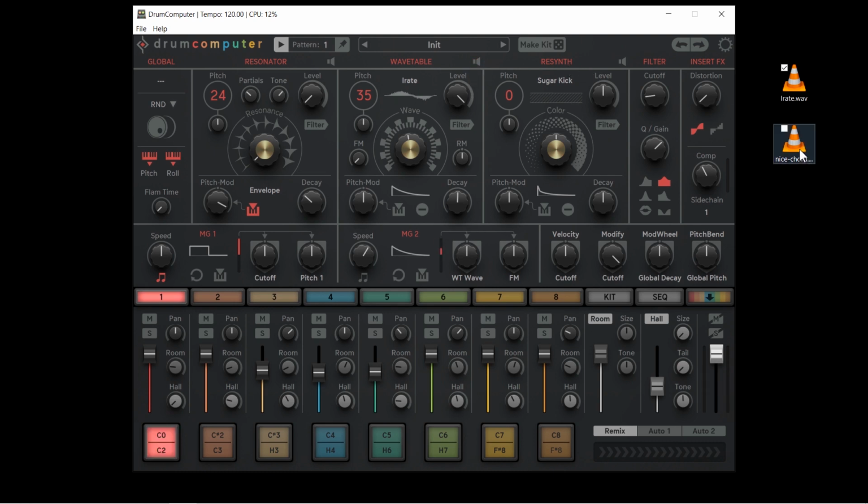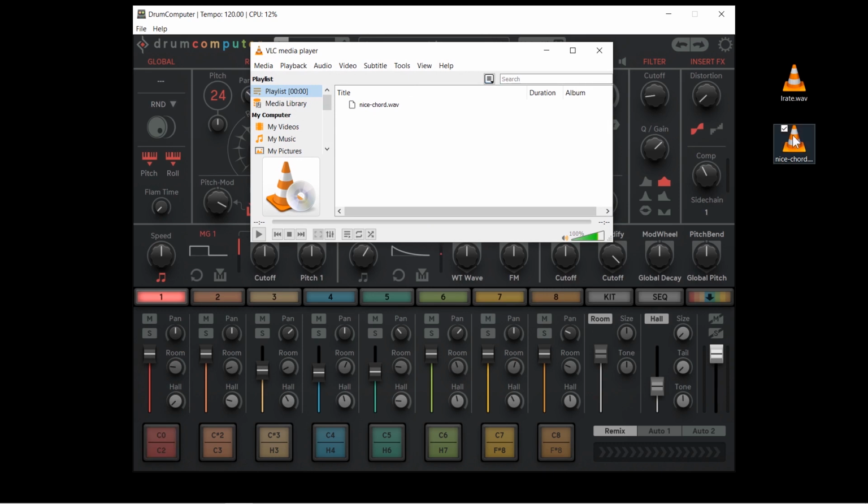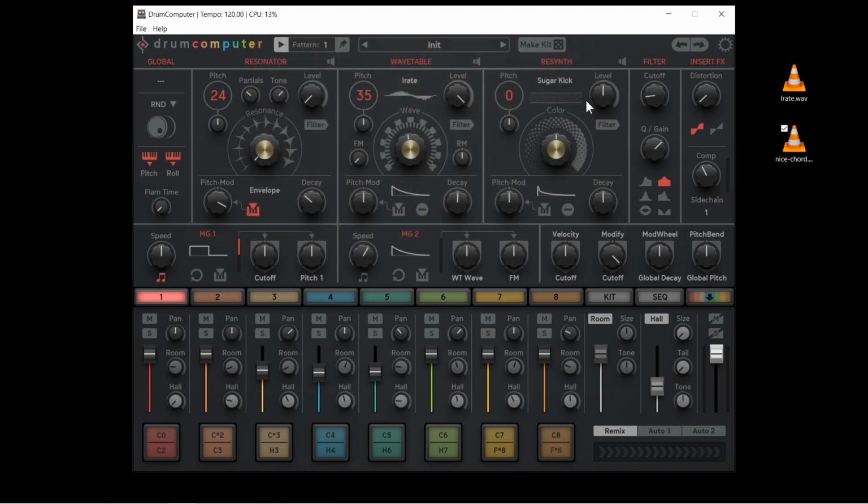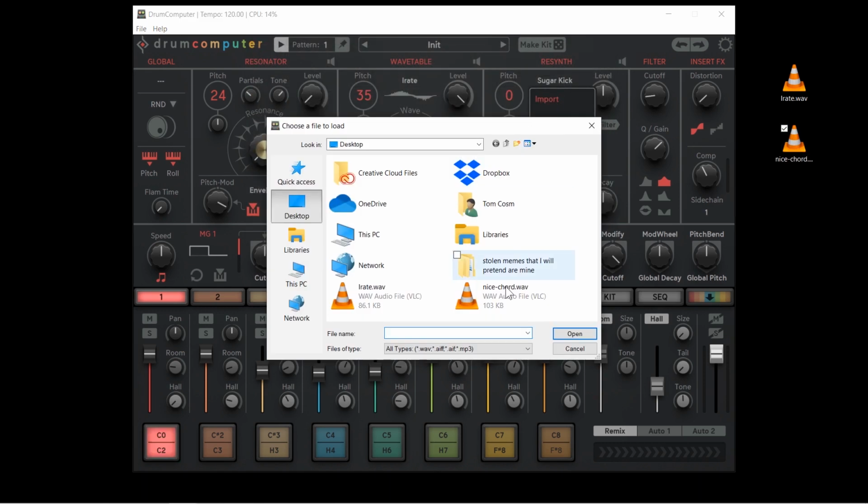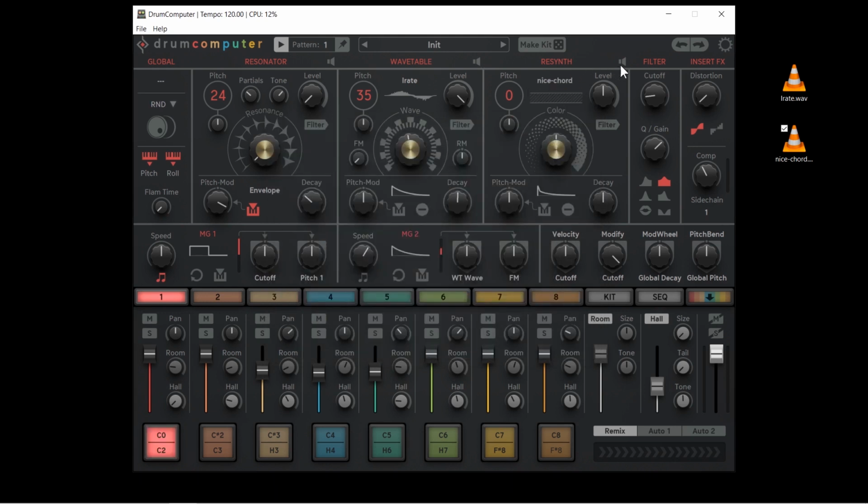This next sound is just a chord. There it is there, I'll play it again. Very nice chord. I'm going to go in here and go import, nice chord. Let's turn on the Resynth and have a listen. Now you heard that was a short chord before, but I can bring this right out. Give it a massive tail. We'll make it really short. And of course we have our color knob here, we can move it around.